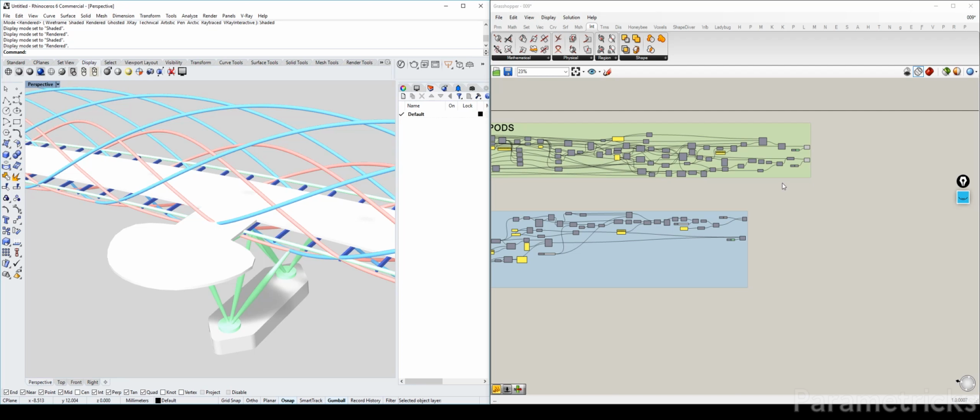Hello everyone, welcome back. In this part of the tutorial, we will begin working out the small details of our Helix Bridge. On my screen, you should see what we're going to be tackling today. Mainly the opening that you see here.